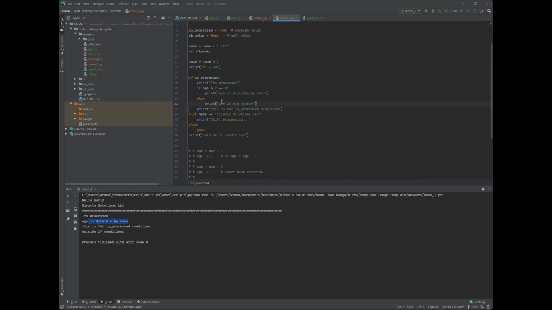And this age is odd number is not going to be printed because this else condition is not evaluated, because age is an even number. If this condition is false, it would go to the else part. All right. So this condition is true, so it's not going to go to this part. It's not going to go here, but it's going to execute this thing, which is the outside if condition. So that is how it's happening.